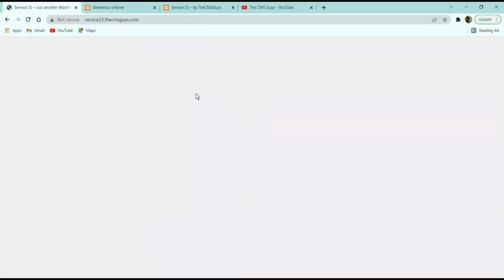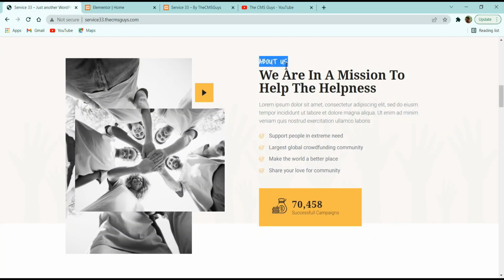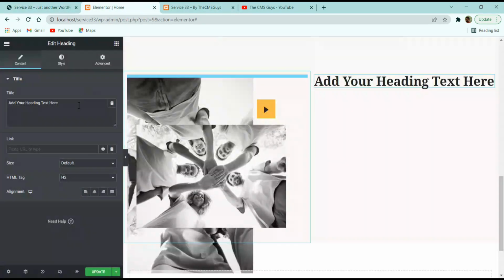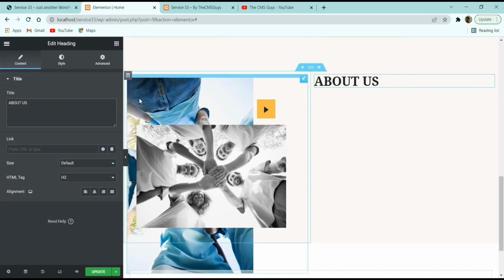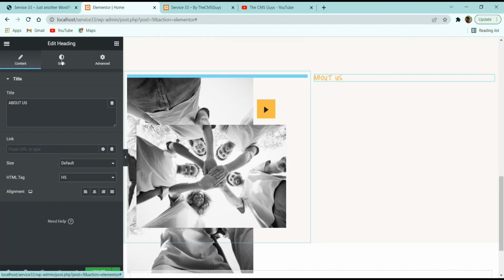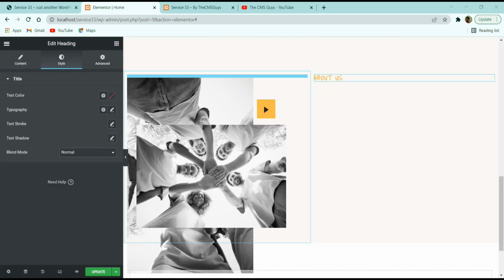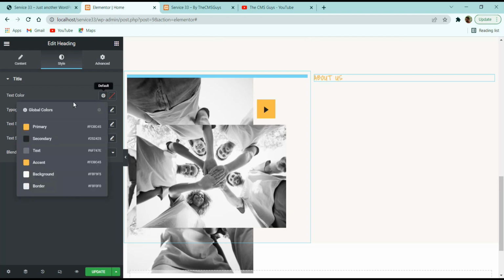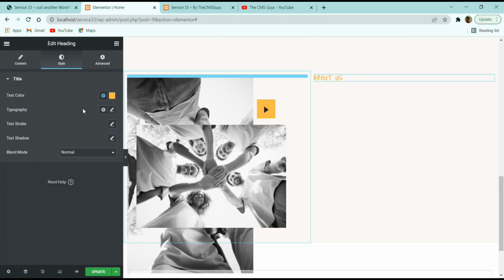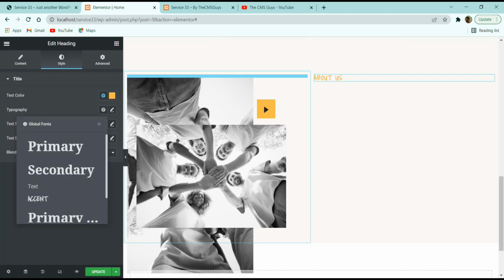So now here we have to give it a text of about us. So let me copy this text from about us, and here in the title part I would like to paste the heading. Now let's change the HTML tag of it to h5, and then let's move to the style tab. So here in the style tab, again I have to change the text color. So the text color would be primary color, and now let's change the typography.